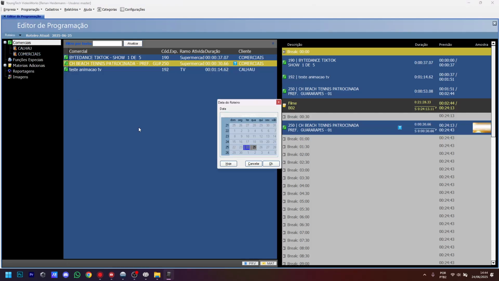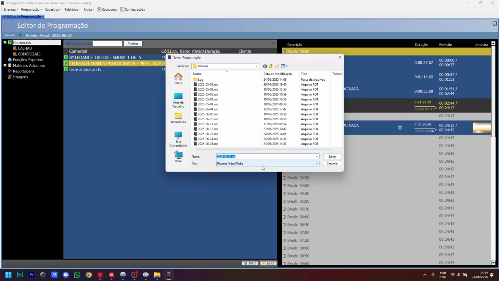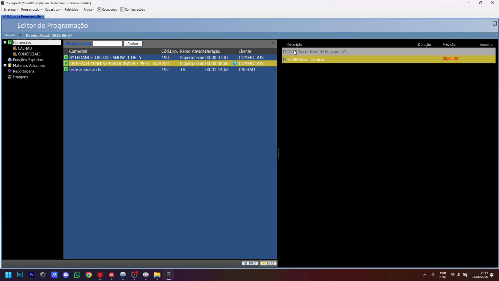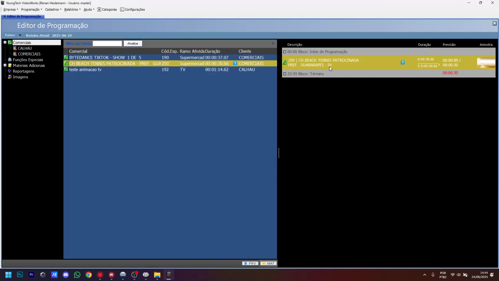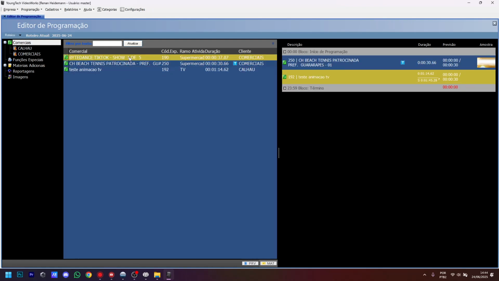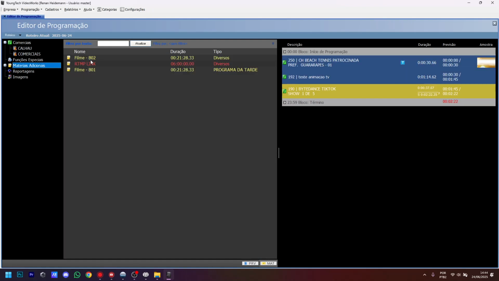So let's go here to this script. Block style, single block, okay? I'll give an okay. I'll save it again, and let's go. Let's start with this trimmed material here. Then comes this one, then this one, okay?